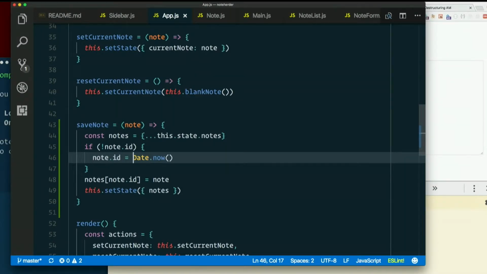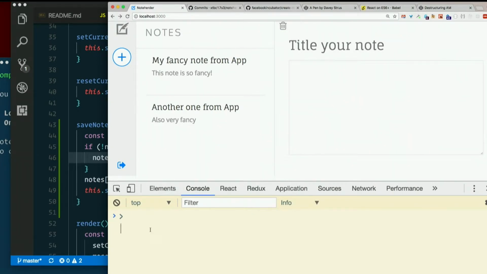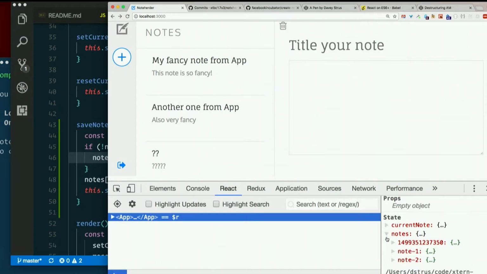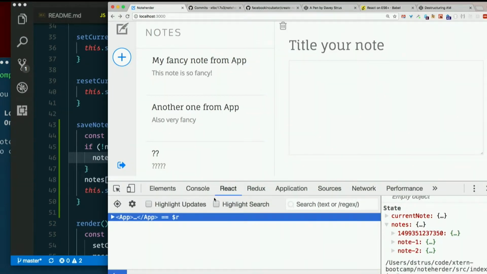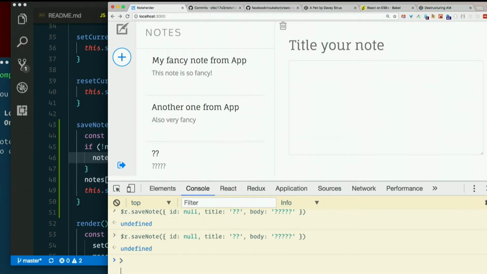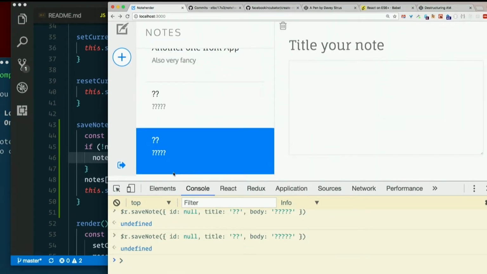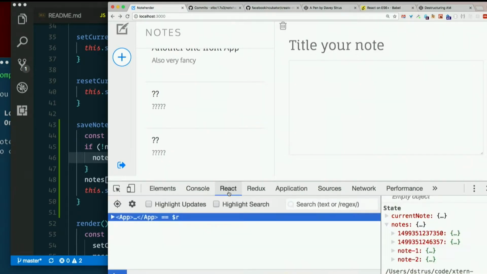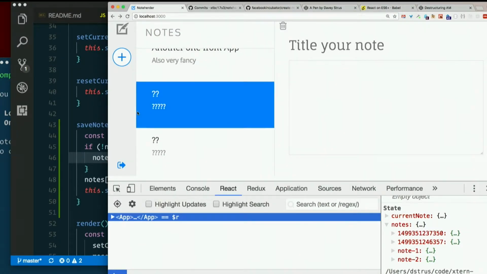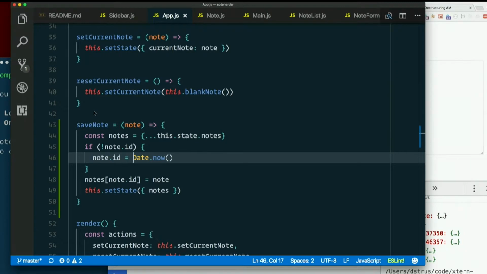So if this works, let's see. Let's try it. Here we go. You excited? There it is. Let's look at our dev tools. Hey. Let's add another one. Hey. They're both there. With different IDs. Yeah. Cool.